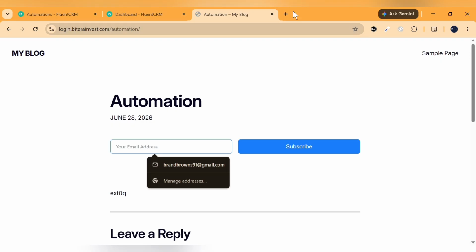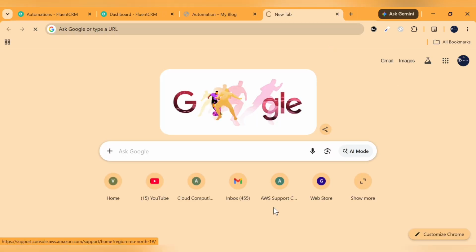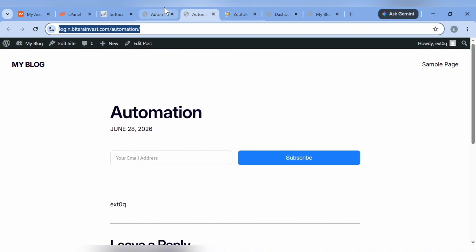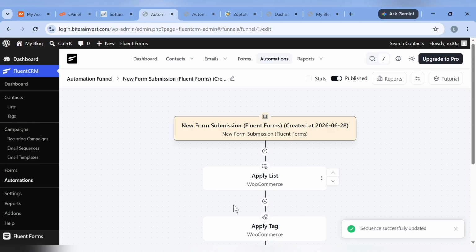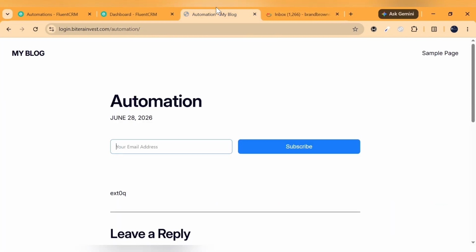Then I'll open my email so you can see it's happening instantly. While that is opening, I need to confirm something. Once your automation is done, you want to make sure to check the status here so that you can go live. That being said, let's test this.